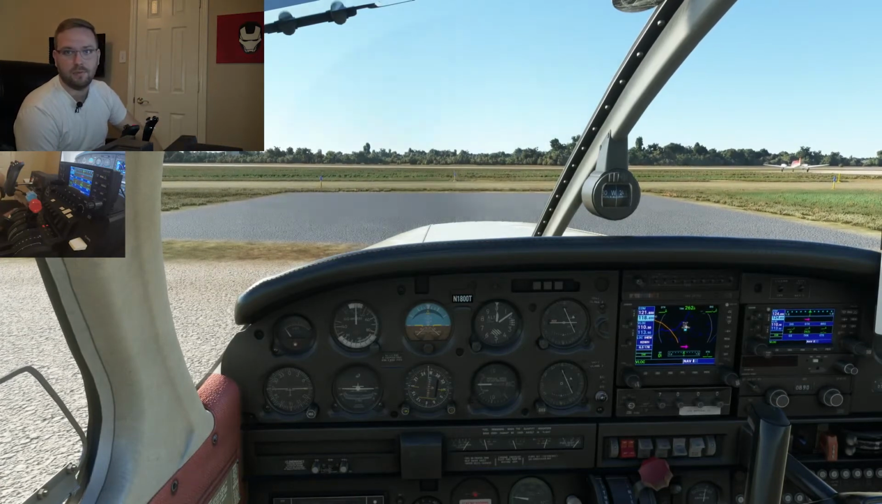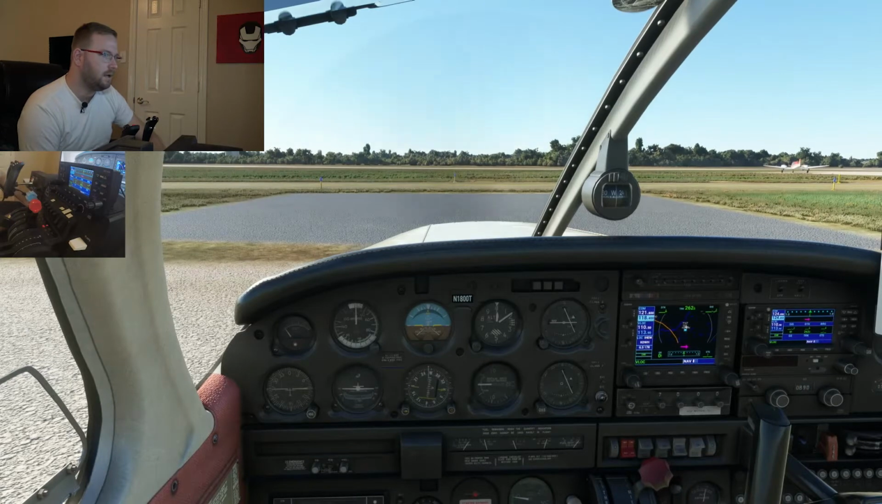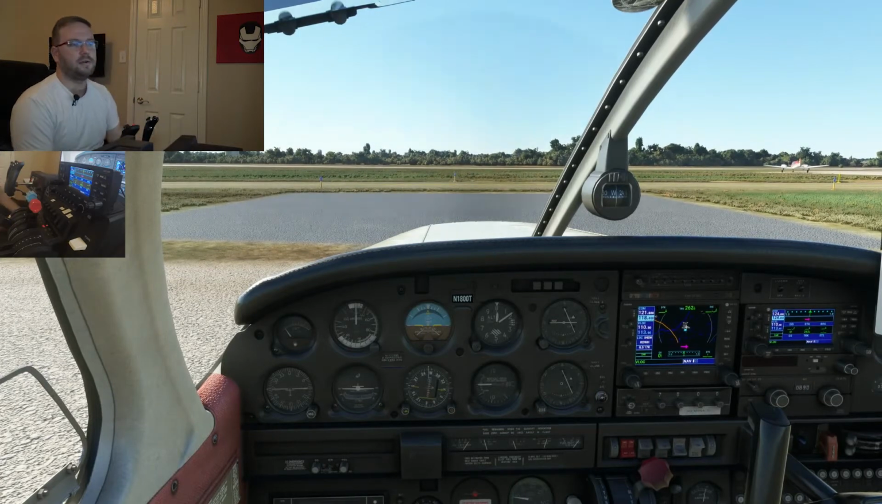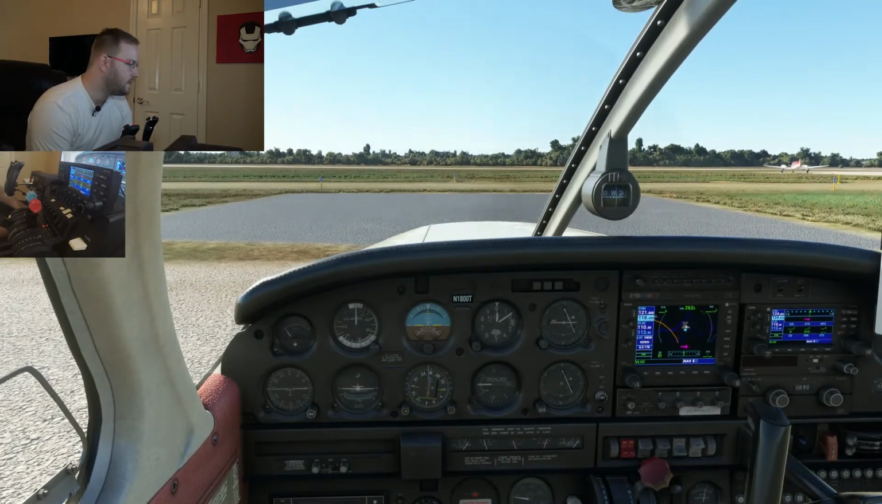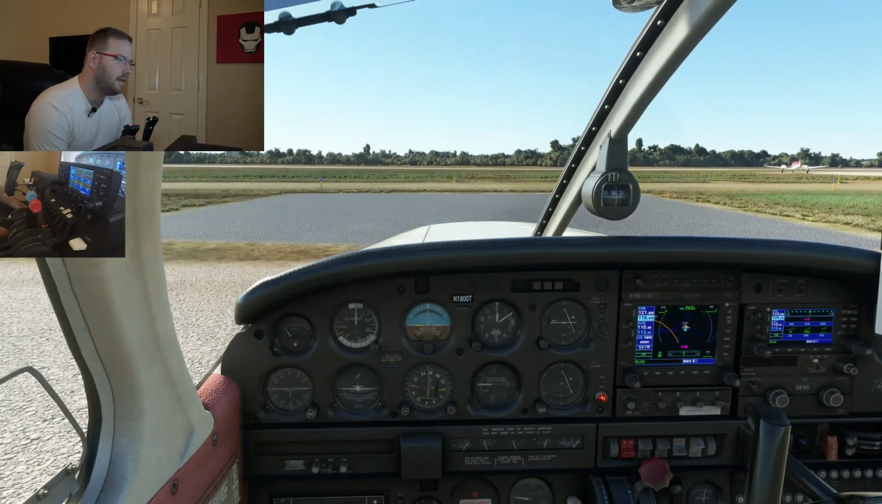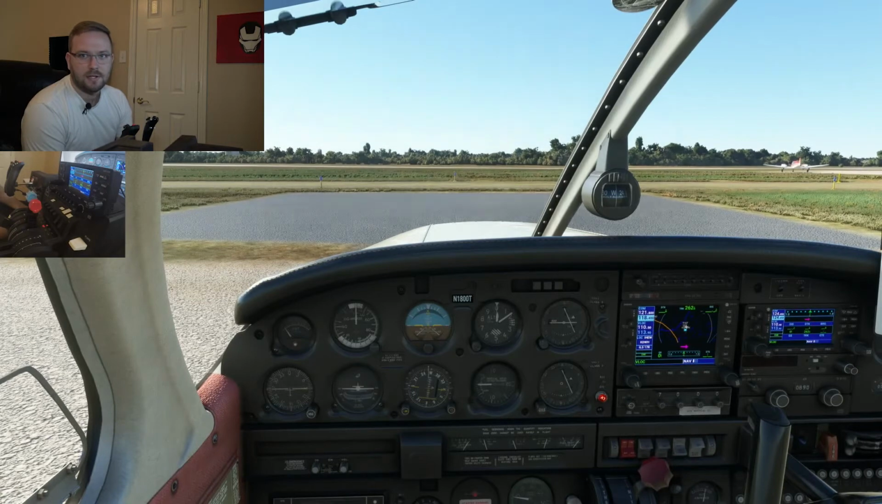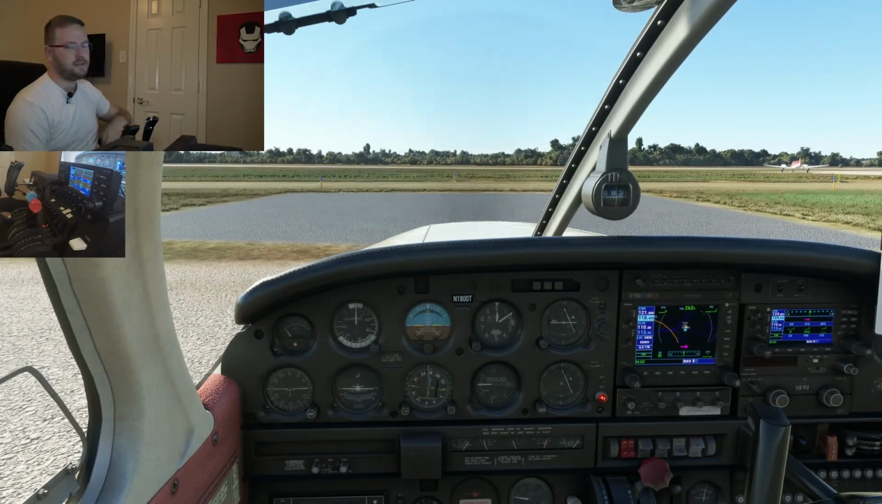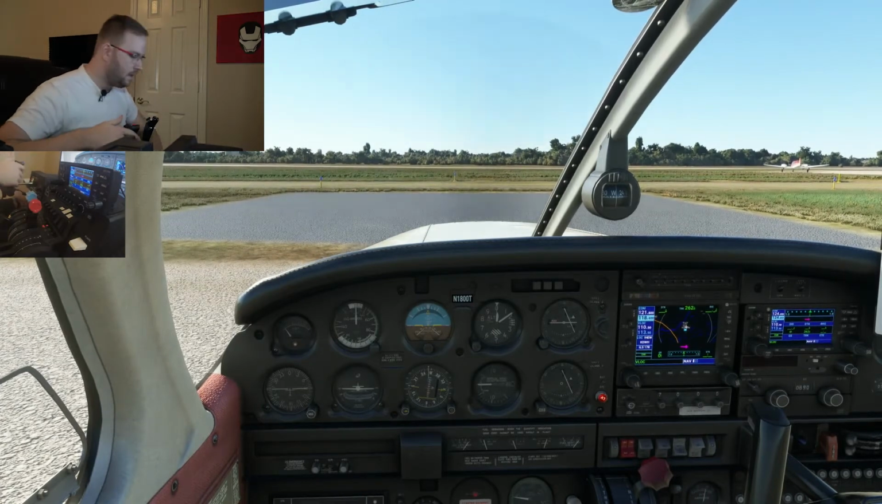Okay, so now what we can do is I'm going to simulate the calls to tower. This is a controlled airport in real life and in the sim. But I'm just going to do the calls myself. So I would say, Hooks Ground, Cherokee 1800 Tango is at Charlie Ramp, ready to taxi, VFR departure to the north with uniform. And they would say, Cherokee 1800 Tango, Hooks Ground, taxi to 35 left via Papa Echo Foxtrot. And I would say, taxi to 35 left via Papa Echo Foxtrot, Cherokee 1800 Tango. And I would be good to go.